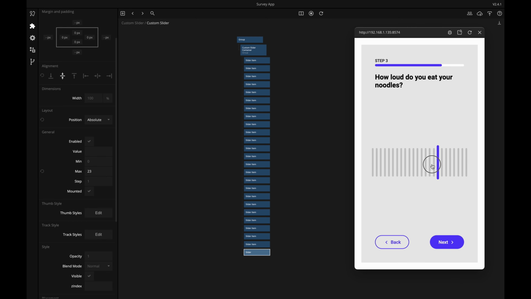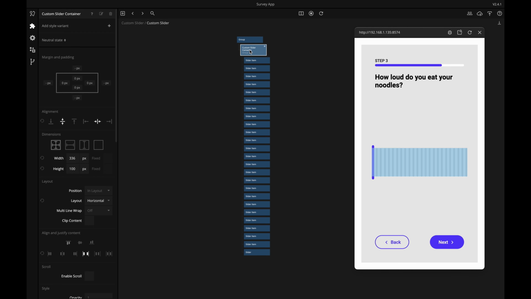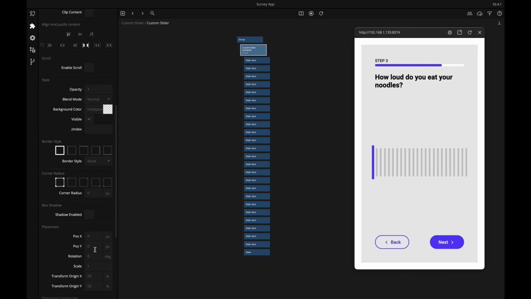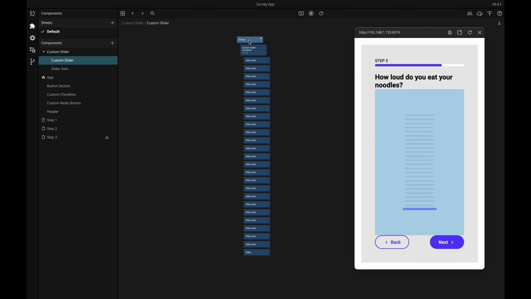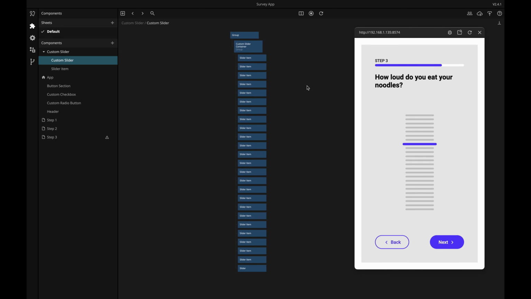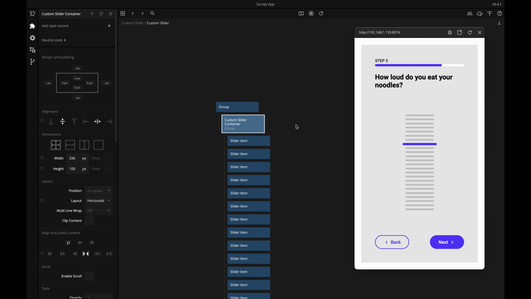Alright, so now we have a horizontal custom slider, but I want a vertical one. So let's just rotate the custom slider container group minus 90 degrees. And boom, there's my vertical slider, still working the way I want. I also want to display the slider's current value in percentage. So let's add a text node.